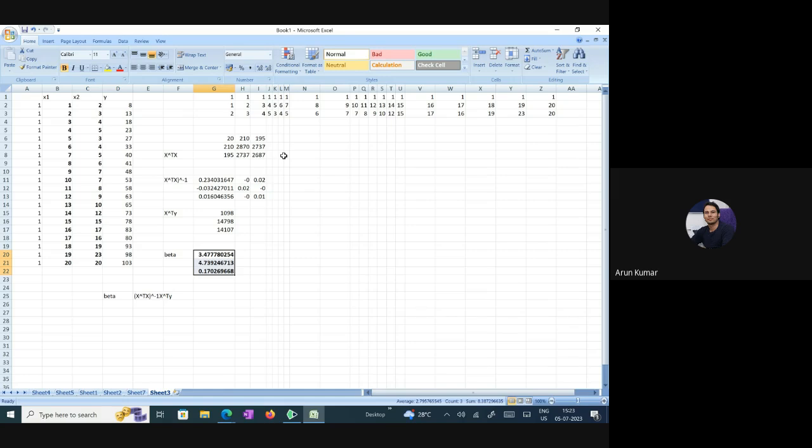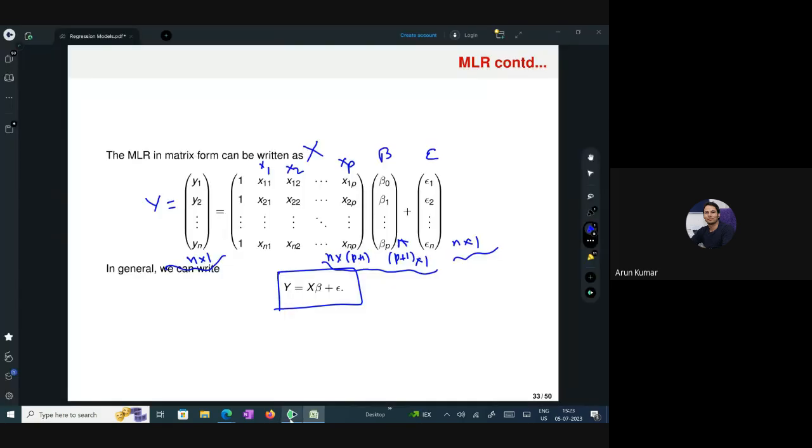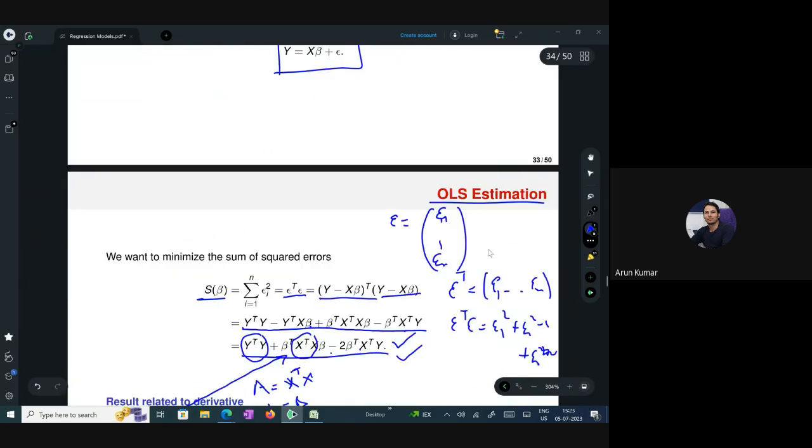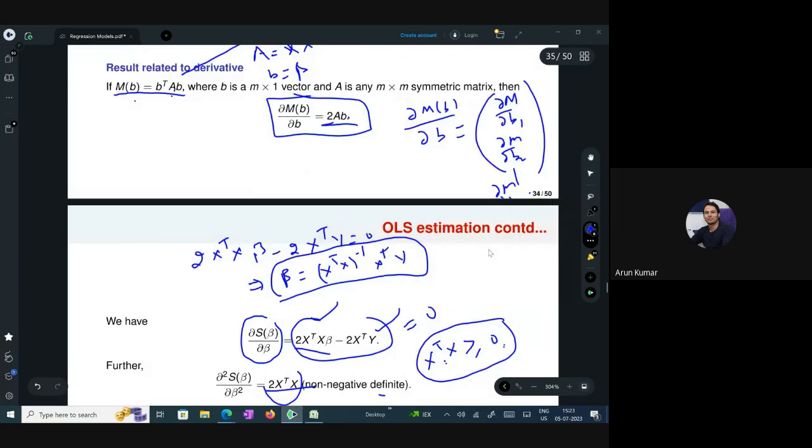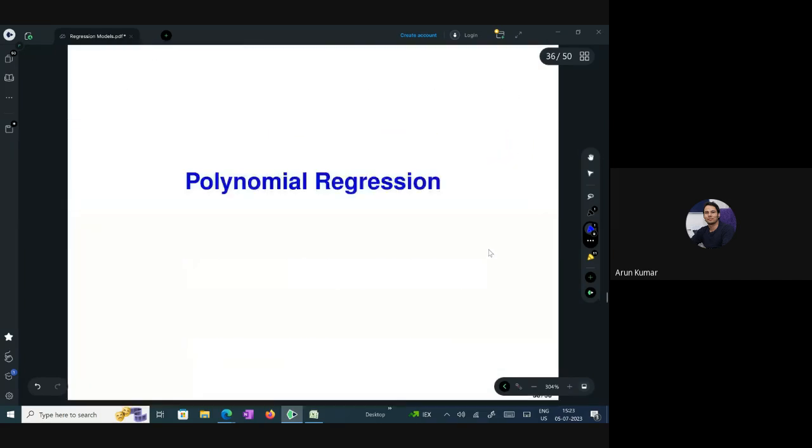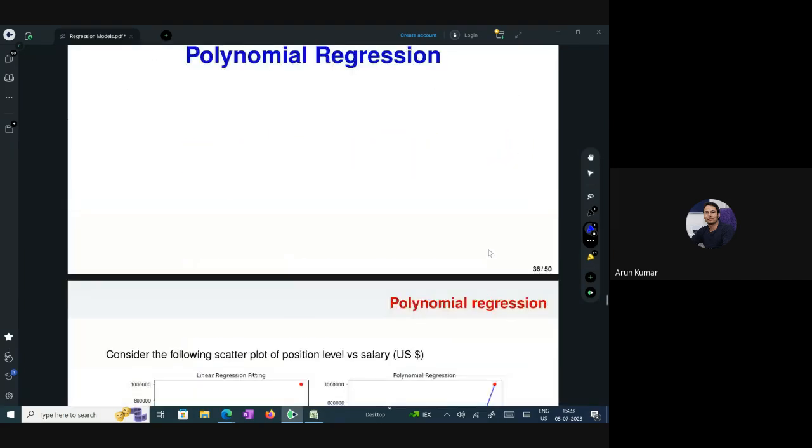So you can write the code yourself. The only thing you should know is how to do matrix multiplication, matrix inverse, and matrix transpose in Python. These three operations you do by using NumPy arrays, and then you can write your code. So I have shown you how to do multiple linear regression in Excel. Obviously Python is not difficult, it is just a one line command. Now let us come to polynomial regression.